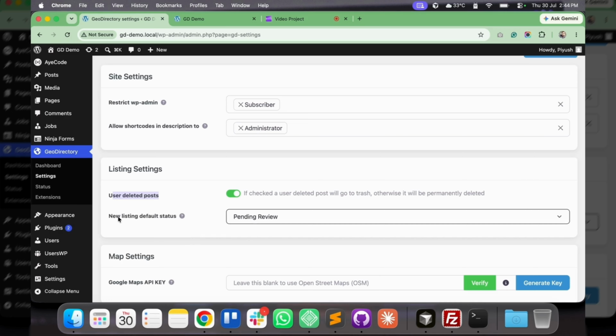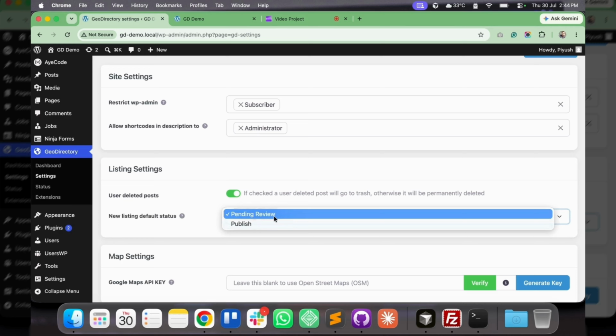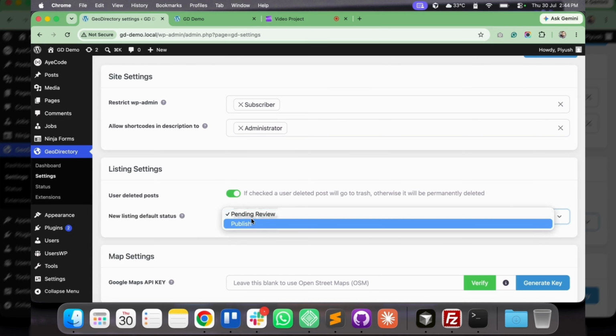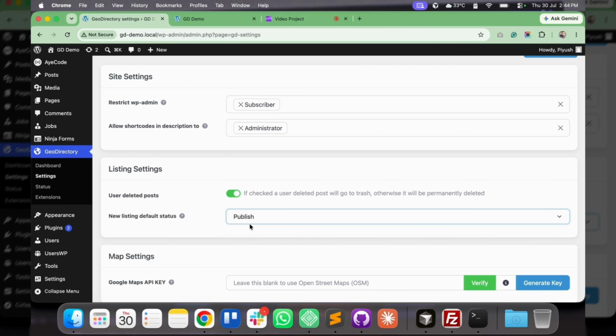The next setting is new listing default status. This means if any user adds a listing from the front end, what should be the default status of that listing? Pending review or publish? If we select pending review, the listing is not published directly. It comes here for the admin to review, so it is not published immediately. If we select the direct publish option here, then without admin review, the user's listing is published directly and becomes visible on the site. So we manage this setting from here.